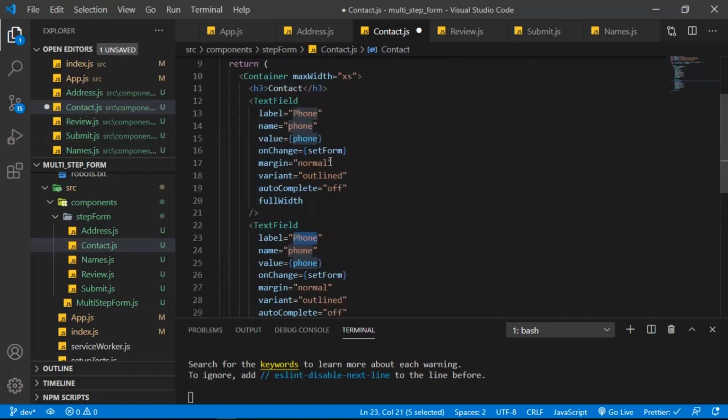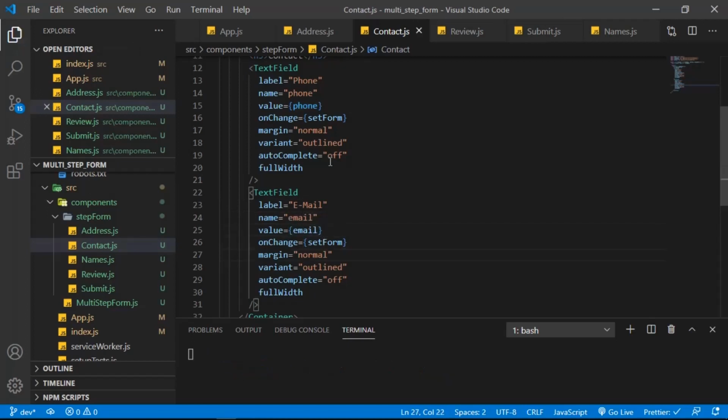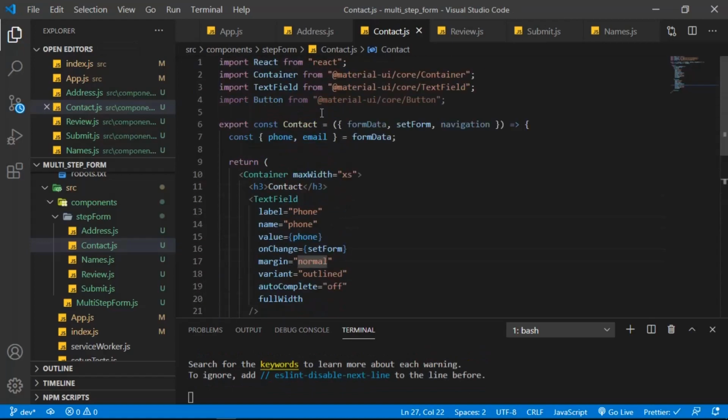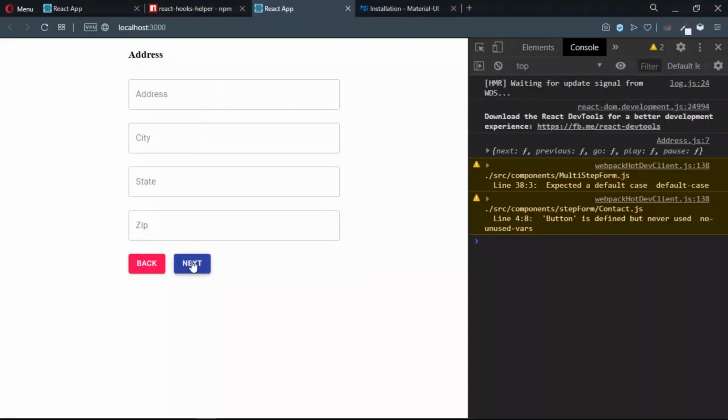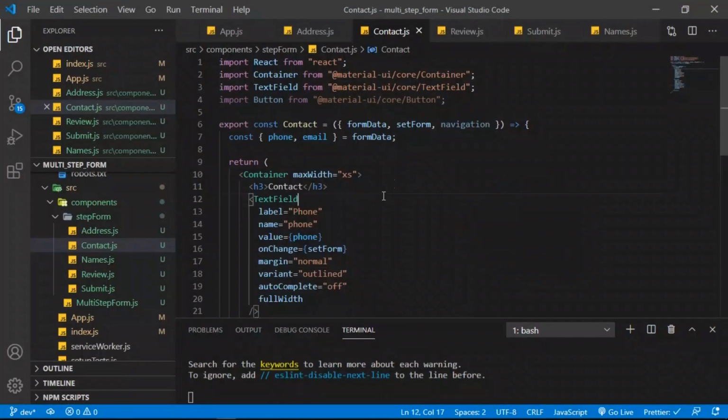Let's change this into email, name email, value email, and everything same. Okay, now we should see a beautiful contact form. Okay, but now we need to style the button.